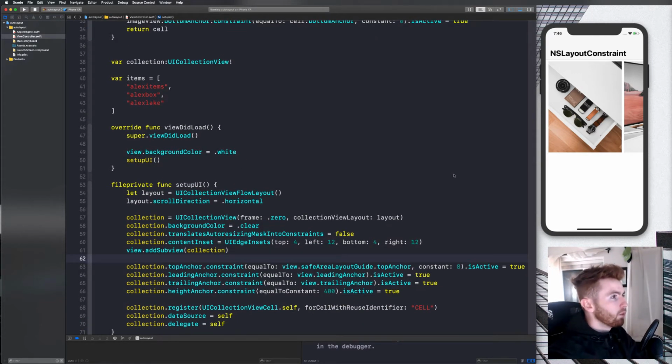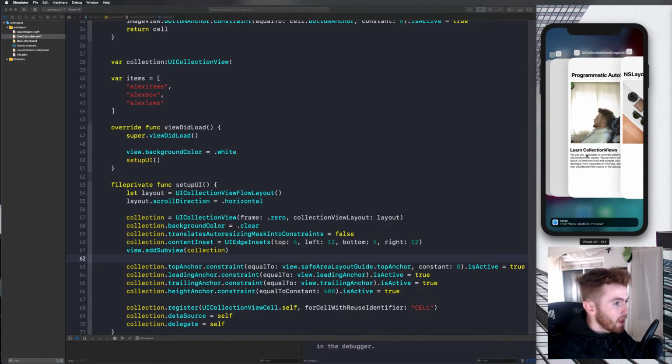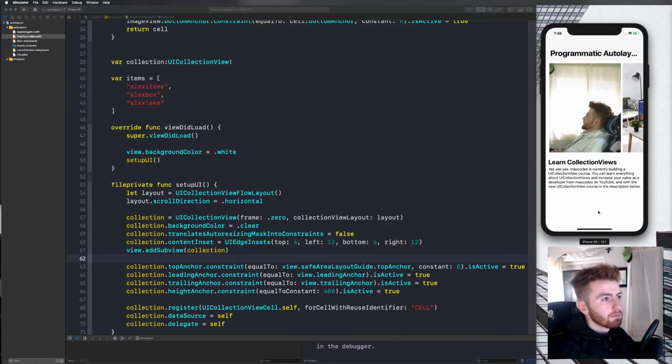Okay, so what we're gonna do is add in the labels that are shown right there. Now you can do this without a stack view, but I'm gonna show you how we can reduce the amount of code we write by using a stack view once we do it the first way, okay?